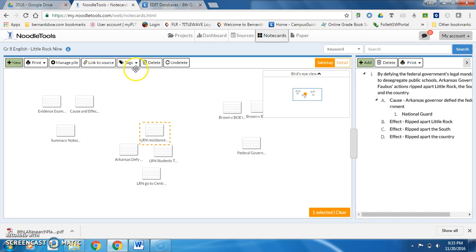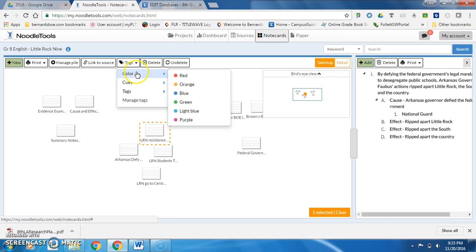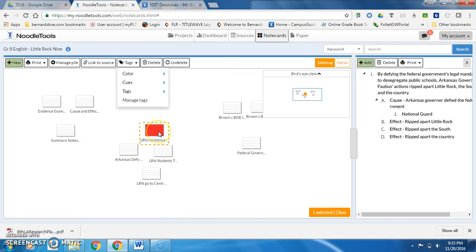So for instance, tags, as I was talking about with tags, there are color tags and cue tags and word tags. So here we could select a color tag. Let's say red. And that will now make that note card red. And maybe red indicates to me that's the note card I'm working on currently and didn't finish.